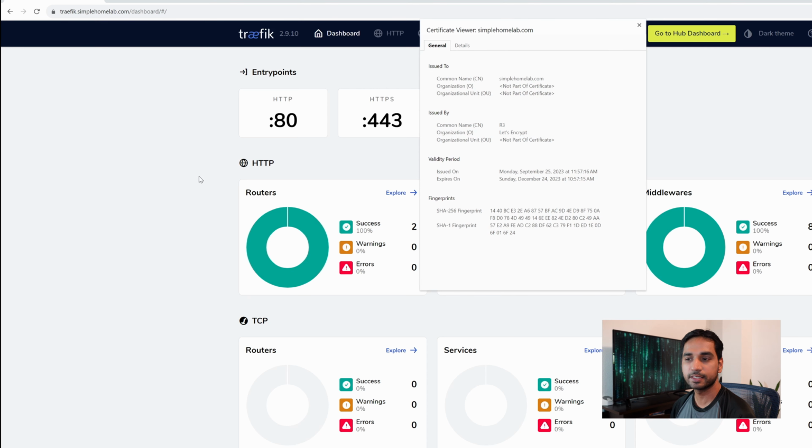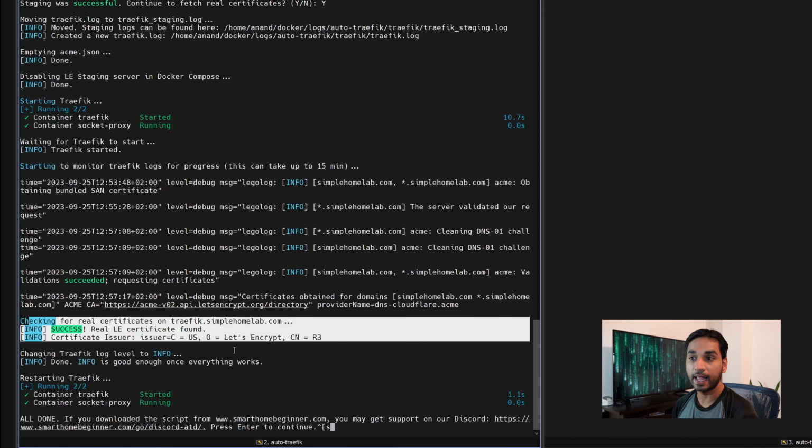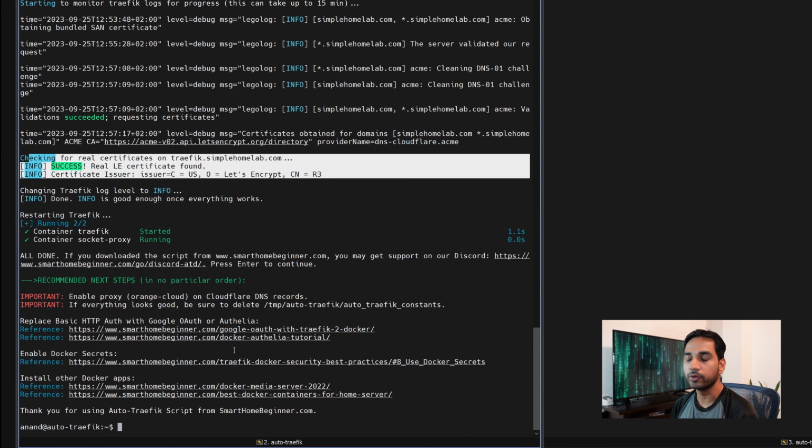So everything is set, traffic is working, you have basic authentication to get you started. Now let's hit enter to continue. You're going to be given some next steps to follow. First, you can now safely enable proxy on Cloudflare, which is Orange Cloud your DNS records. If everything worked well, remember to delete the constants file that's linked or shown right here.